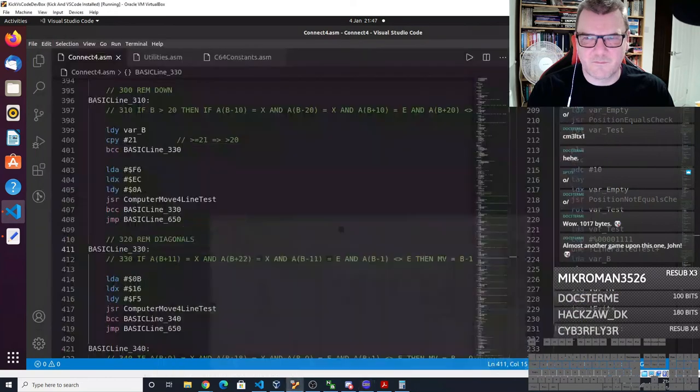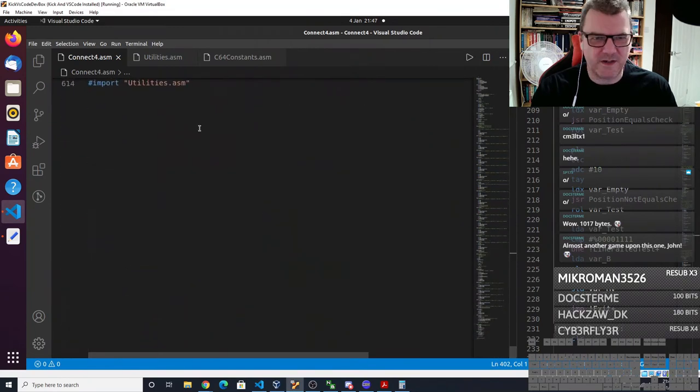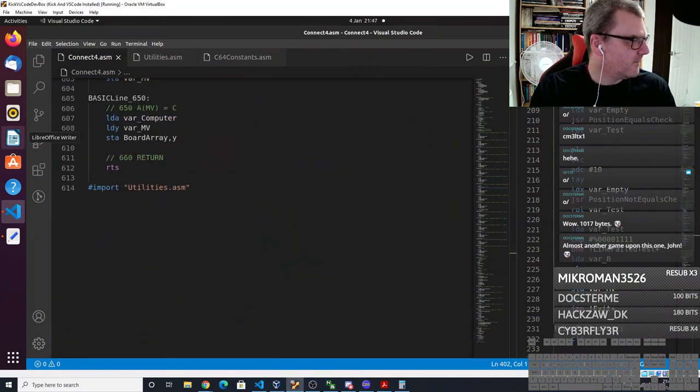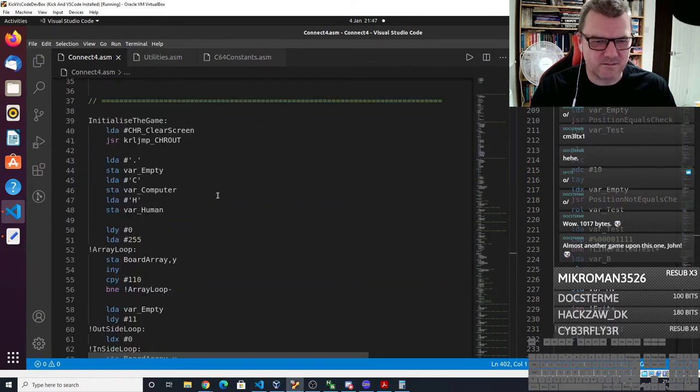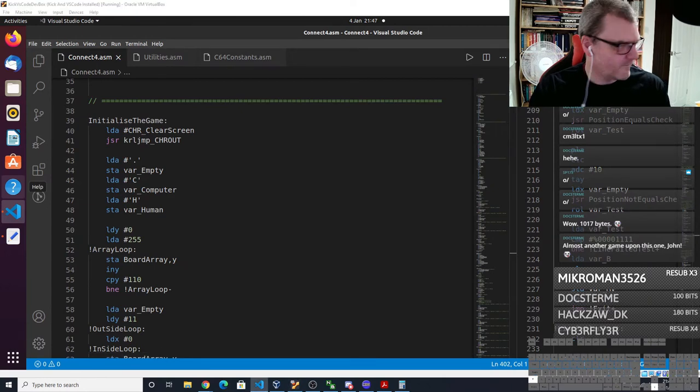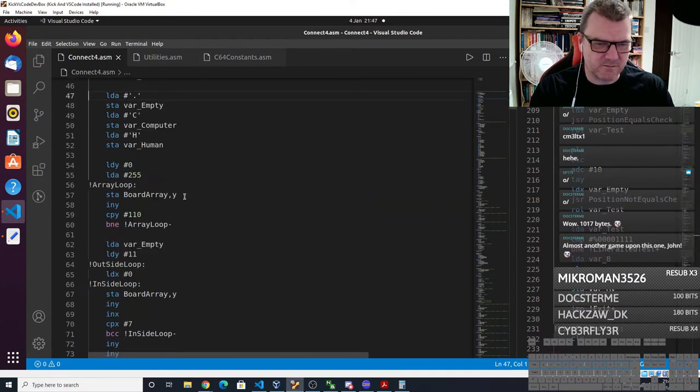So what we're going to do is I'm going to copy the matrix then. The matrix. What did I call it? Oh, print board. That's what I... print board. Right, so I did some tweaks to the initializer. Yeah. So I made it black. What else did I do?